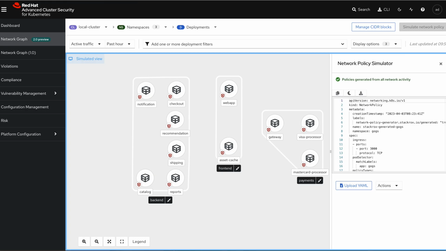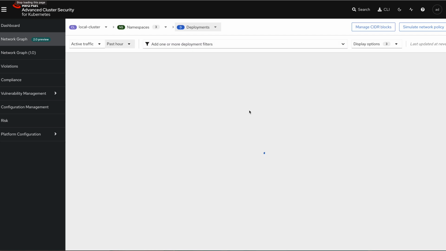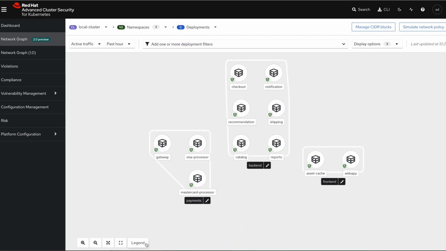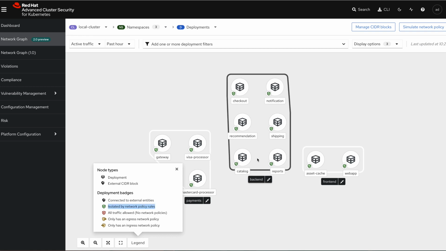So going back to my ACS dashboard here, if I refresh, you're going to see that ACS is now reporting that our applications are isolated by network policy rules, right? So basically, this workflow provides a powerful end-to-end solution for automated network policy management, allowing you to deploy applications with built-in micro-segmentation from day one, right?